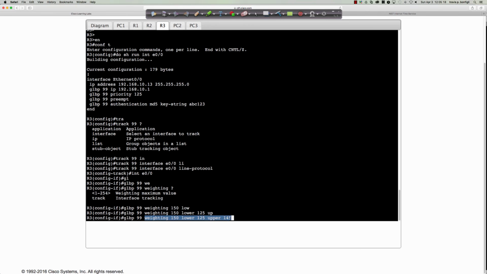this was a single interface. If this router had a single interface facing upstream and that interface went down, and we wanted to ensure that he transitioned his AVF status and AVF responsibilities to another router, what would we have to decrement this by? Exactly, 26, at least 26, so 26 or more. So GLBP 99 weighting 150, lower 125, upper 145.